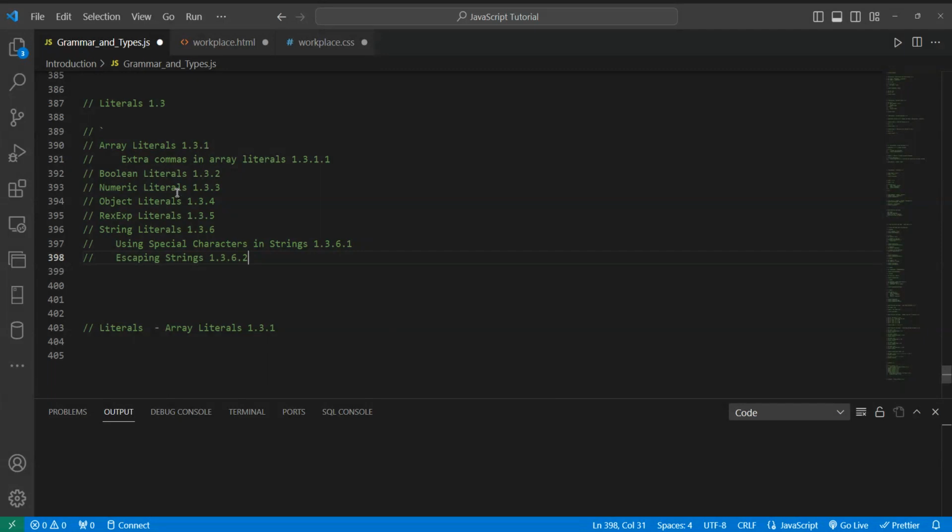In this class, we're going to learn about array literals and extra commas in array literals, boolean literals, numeric literals, object literals, regex literals, and string literals with the two subtopics: using special characters in strings and escaping strings. They are really amazing lessons. Let's get started with the literals, array literals 1.3.1.